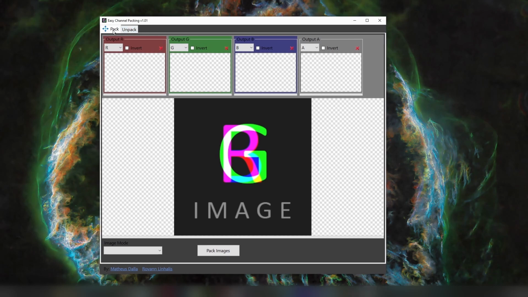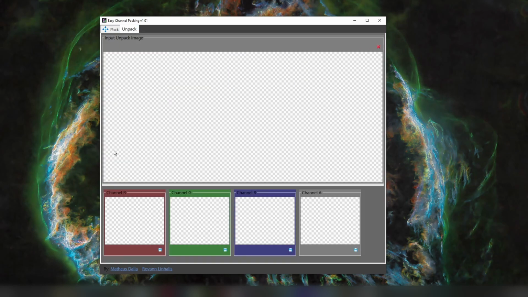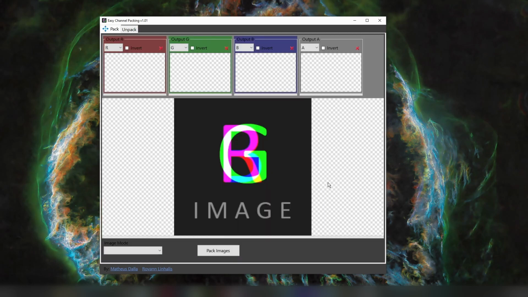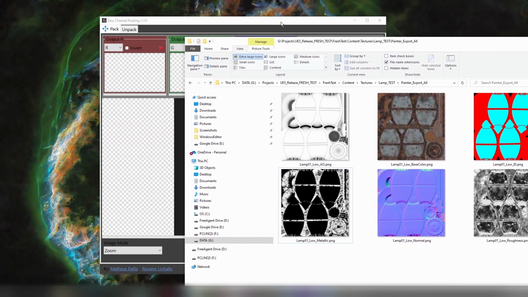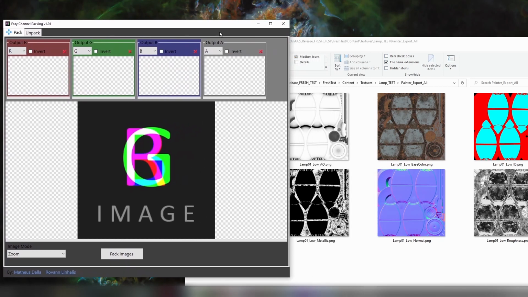Now they have two tabs here, pack and unpack. So this can actually unpack an already packed texture into 3 channels or 4 channels. Pack is like you can pack different textures into one. That's what we are going to do right now. Now I'm going to drag and drop the textures I need to pack.